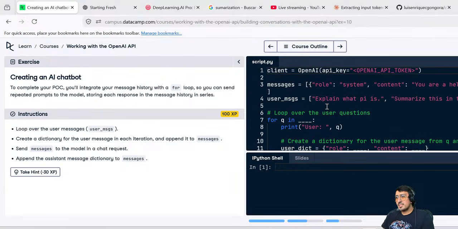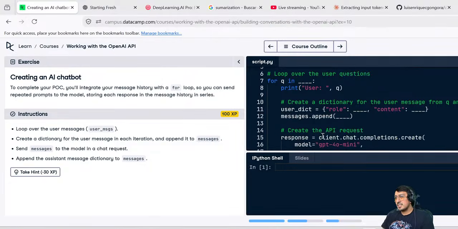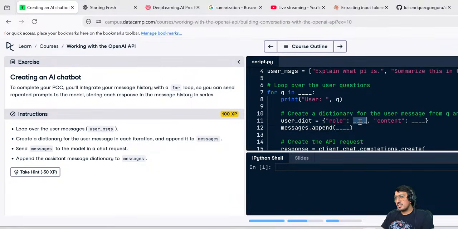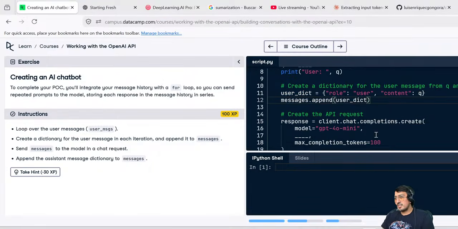So for each message, I'll need to find the role of user and the question. Then on the messages, I'll append the user dictionary.